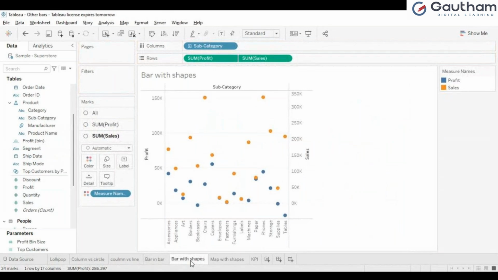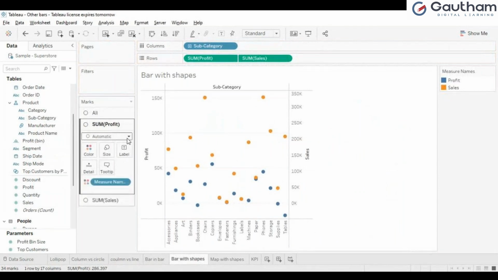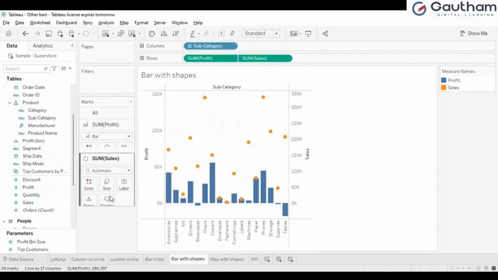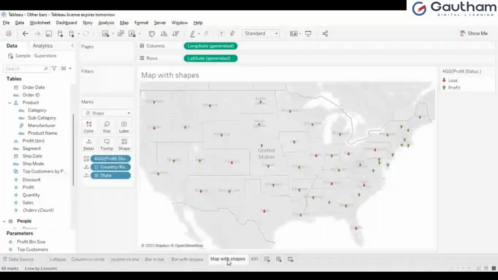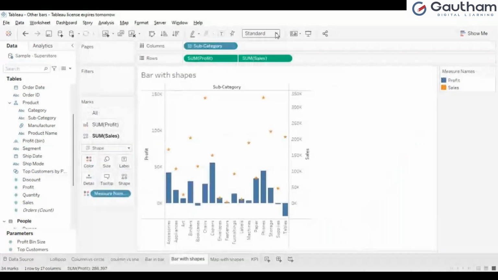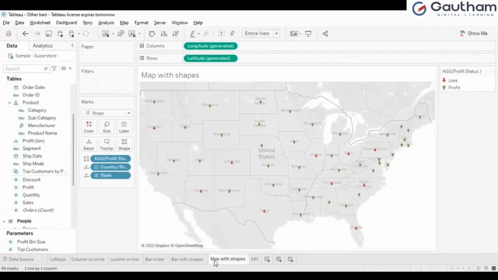So let me take profit into a bar presentation, and come to the sales and I want shapes. There is an option called shapes in the automatic version of the marks. So choose this. Any shape, if you want to keep this shape, yes you can. If you want to keep a plus shape, yes, this shape or this shape, anything can be performed. Sorry, let me show you the entire view here. And coming to the next one, map with the shapes.